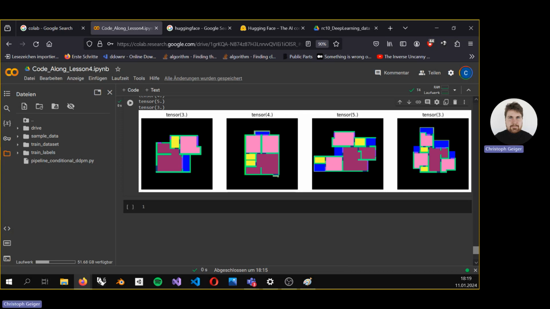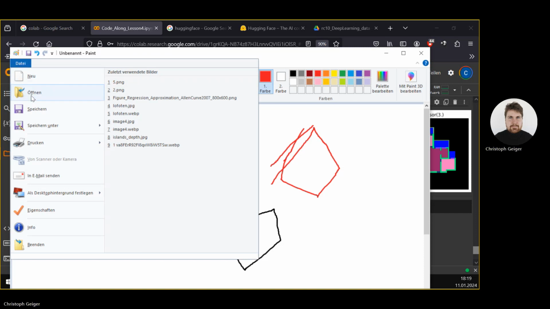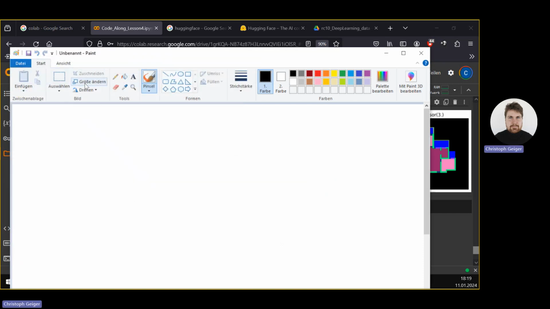So let me pull out Paint again. If you have, this would be your image, right? And you imagine your image in 3D because you have 3 layers, RGB. And each of the layers has a number from 0 to 1. So each pixel, 0 to 1, right?